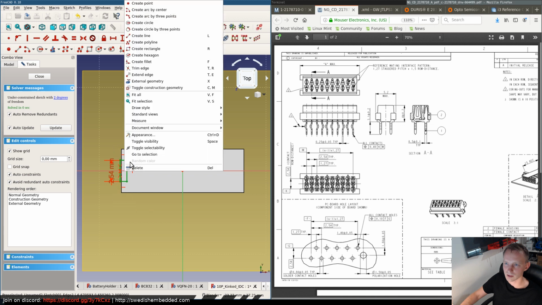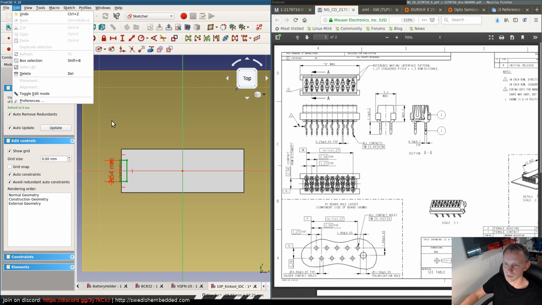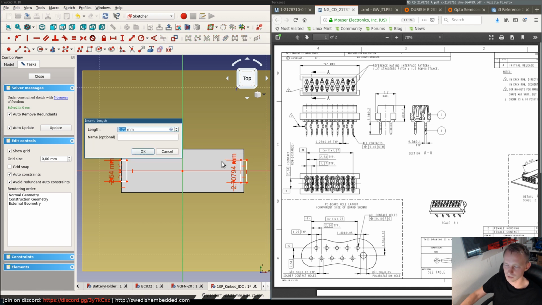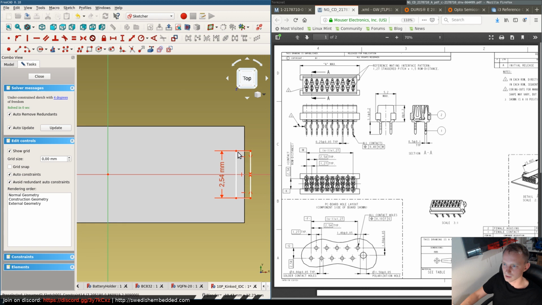And then I can duplicate this. Is there a way to duplicate? Nope, apparently not. So let's create another one here. This would be another one that looks very similar. So I'm going to have a side there that is 2.54. And we're just going to set this to symmetry and drag the 2 points that are in there.